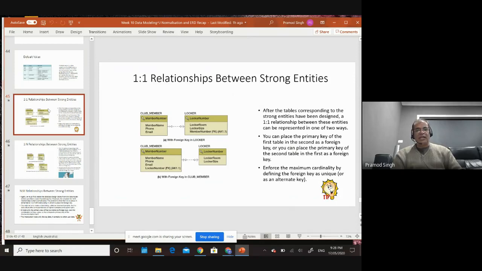For example, in club member, the member number is the primary key, and that primary key is inserted in the locker entity's table. That member number becomes a foreign key, which is also called an alternate key, 1.1. So locker number is the primary key in the locker table, and the member number is a foreign key, and that is also an alternate key.